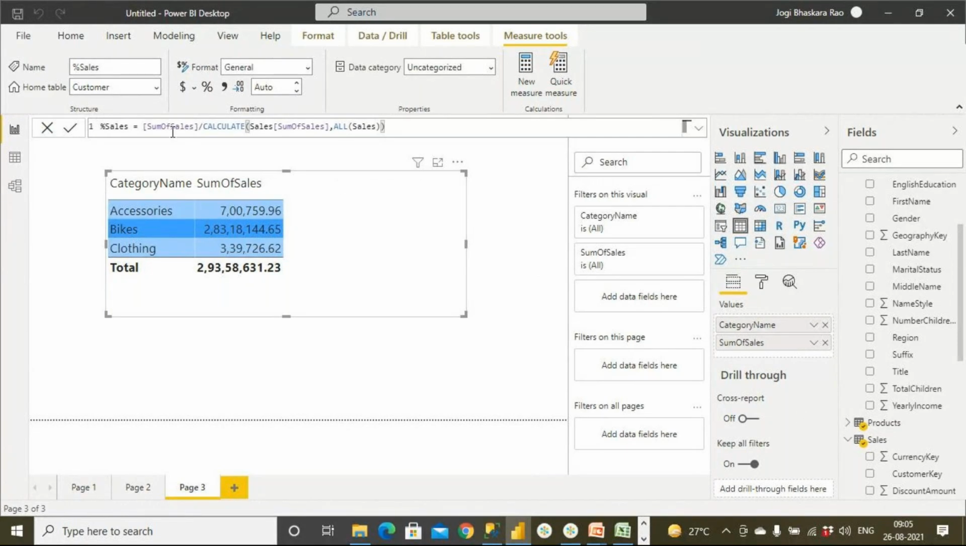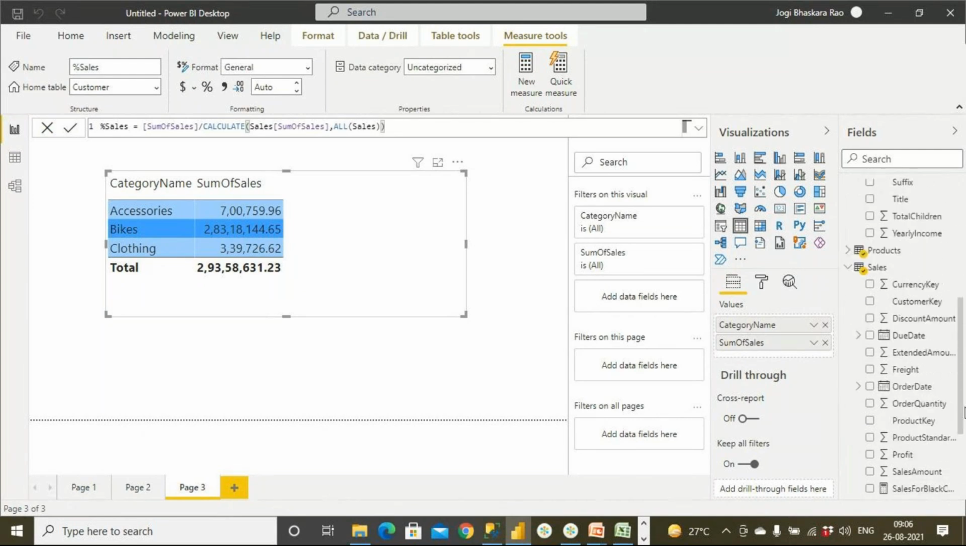So the sum of sales divided by what? The total sales. Clear? Total sales means I'm going to be taking this divided by this into 100. I did not put 100. So what I'm trying to do now is show the percentage of sales.